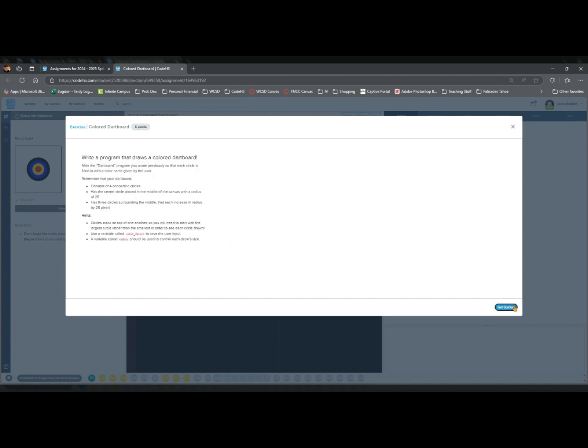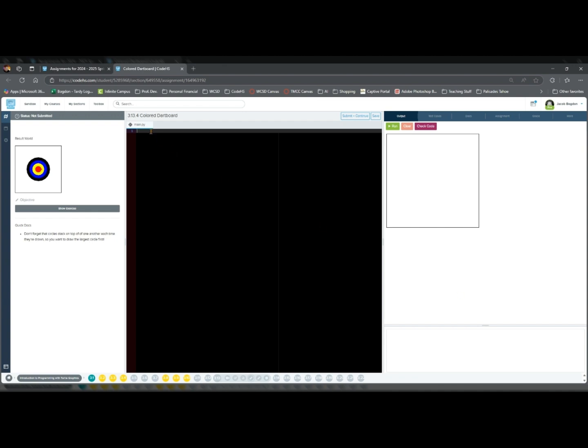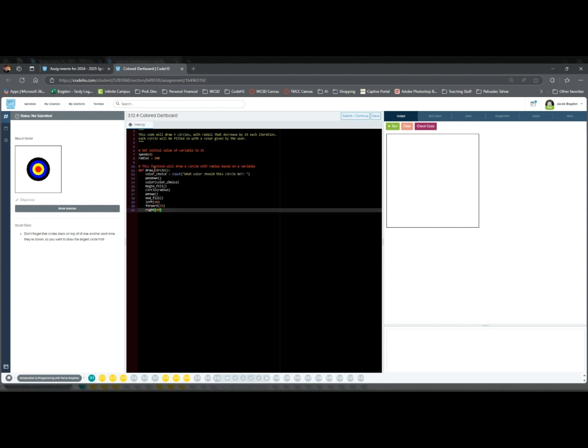1. We define a variable called radius, starting at 100. 2. We create a function called drawCircle. It asks the user to input a color. Then it draws and fills a circle with that color. It moves Tracy slightly forward to prepare for the next circle. 3. In the main part of the program, we use a for loop to call drawCircle 4 times. After each circle is drawn, we reduce the radius by 25.